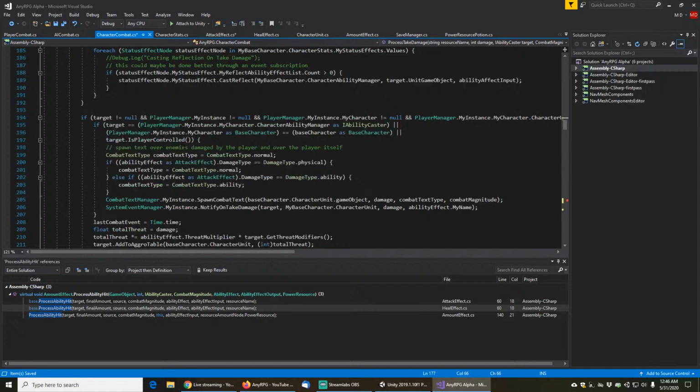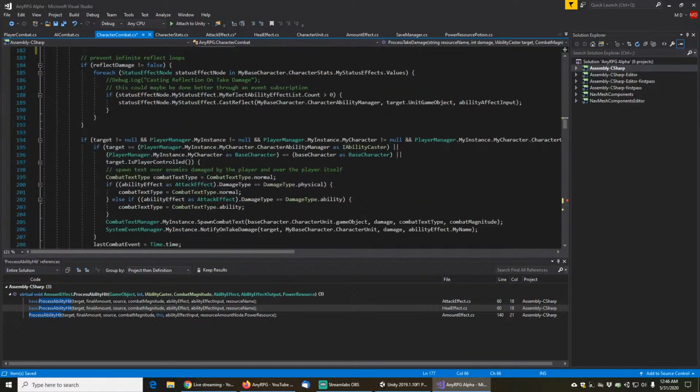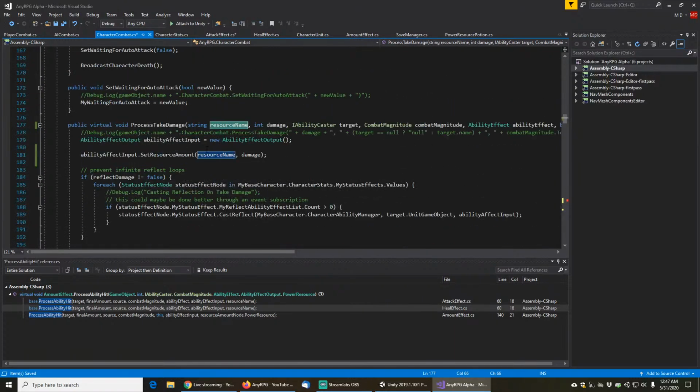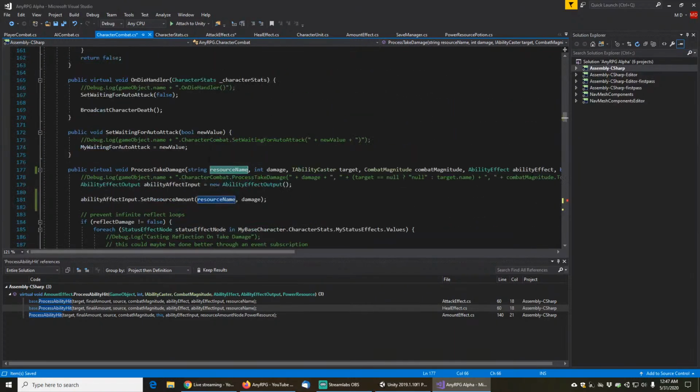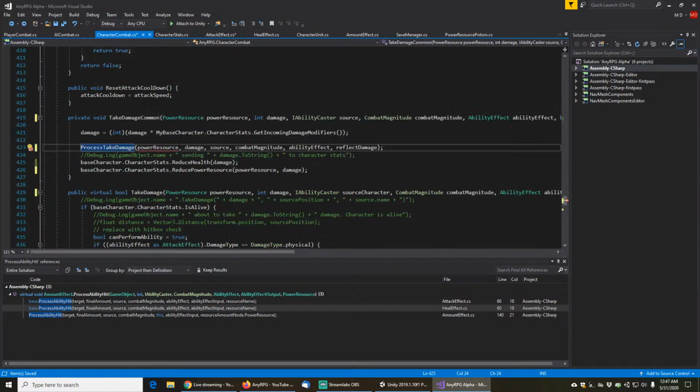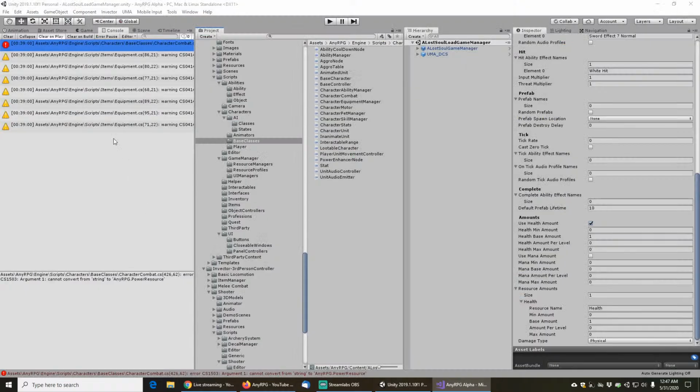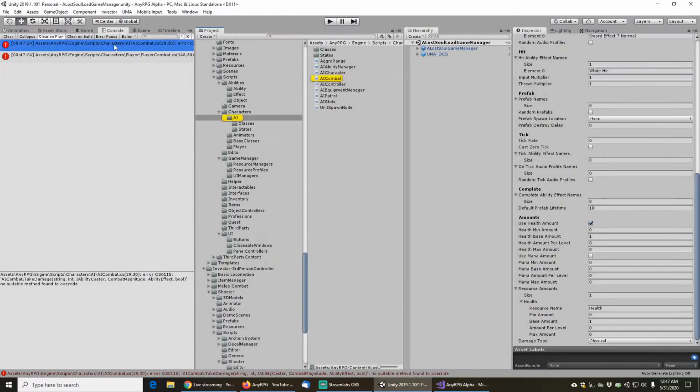I don't think we need power resource as a thing anywhere down there. So for now, I'm just going to send in power resource.name because this function is fine with a string. And now with reduce power resource, we can actually reduce it based off the damage. Control-Shift-S, save everything, jump back into Unity, see if we've got any errors.